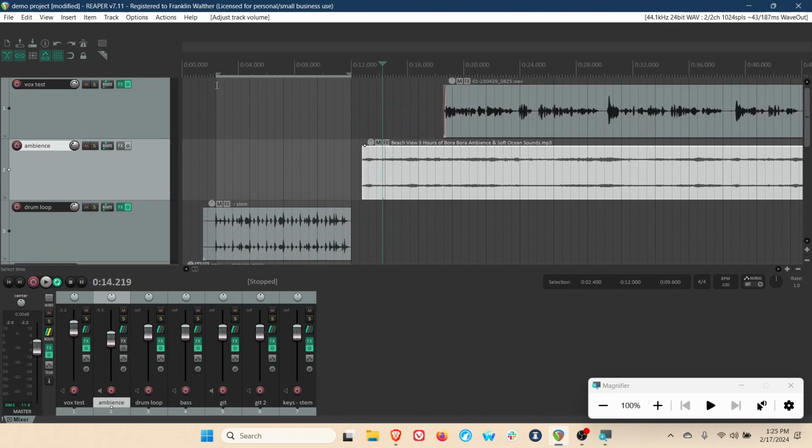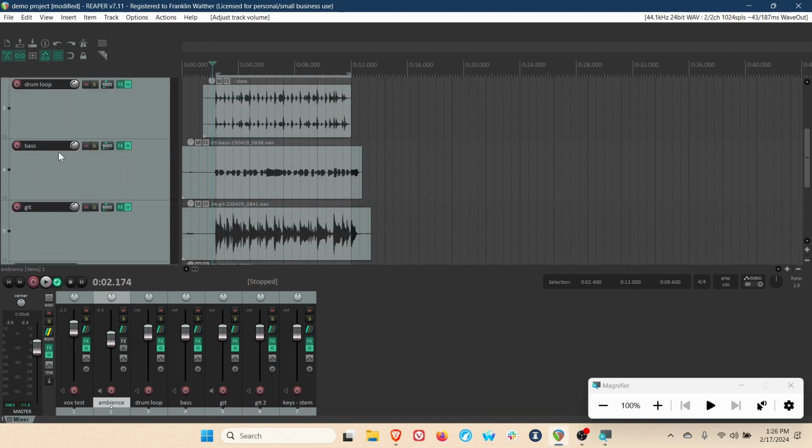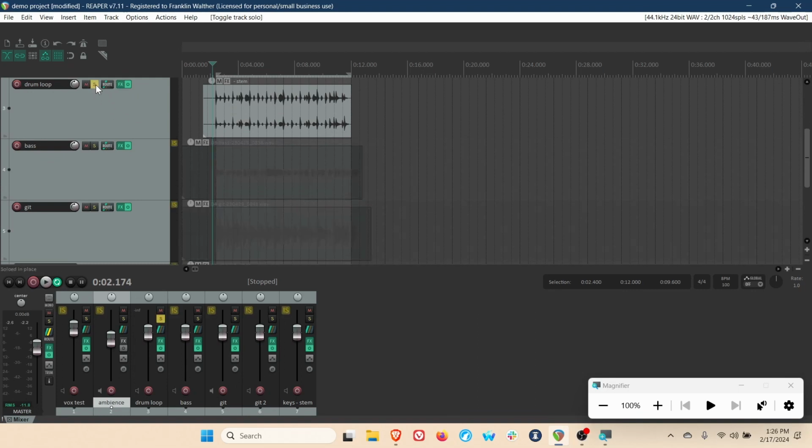But let's move on. Let's look at our instruments here and what we might do with some of these. I'm going to solo this drum loop.